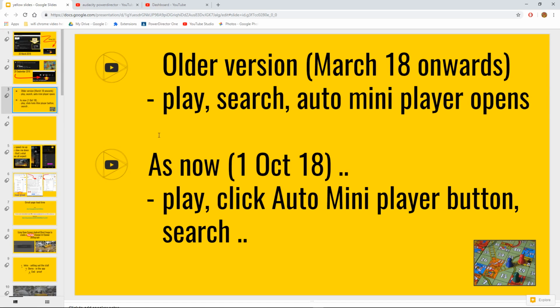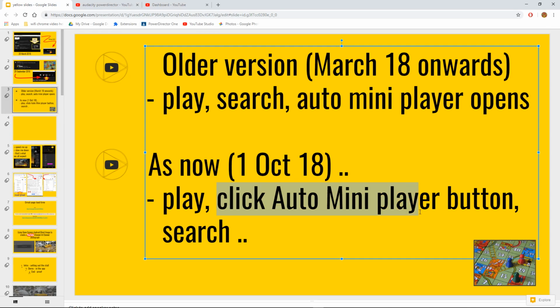So the older version, March 18 onwards, which is the last few months: you play a video, you search, and the auto mini player opens up to the bottom right. However, as of 2 days ago, or yesterday certainly, you can play a video, but you must click the auto mini player button for this to happen. Otherwise, if you search, it will be kicking you off the video you are watching. How on earth does that make sense?